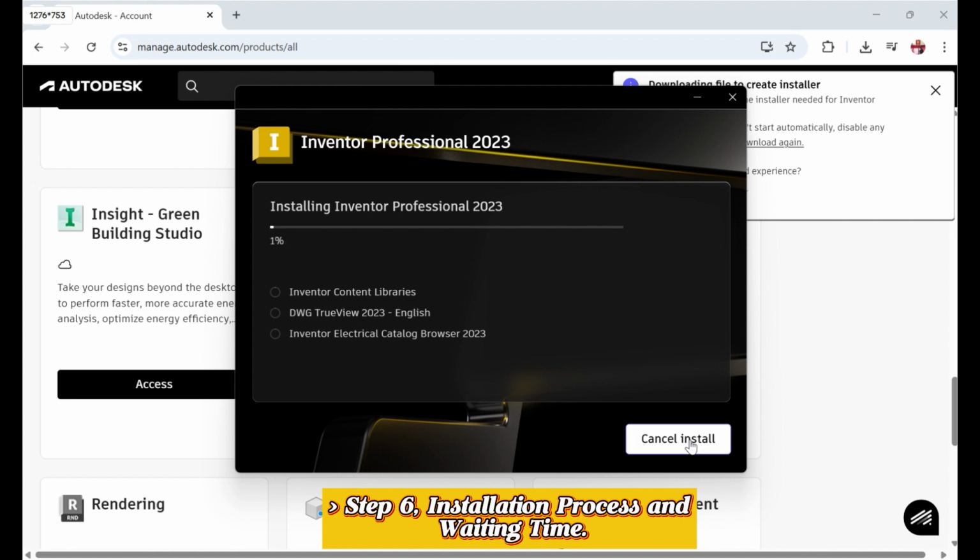Installation time may vary depending on your internet speed and system performance. It could take anywhere from 10 to 45 minutes, so be patient. A few moments later.